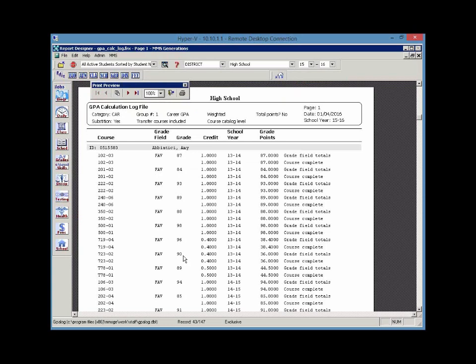So my 90 here in my 0.4 credit course is a 36 for the points, not a 90. Just as the 89, because it's a half credit course, is 44.5. Here on a full credit course, it's 89. The points might also be different if I'm working with an AP or honors course, because that might be worth more than a regular course.